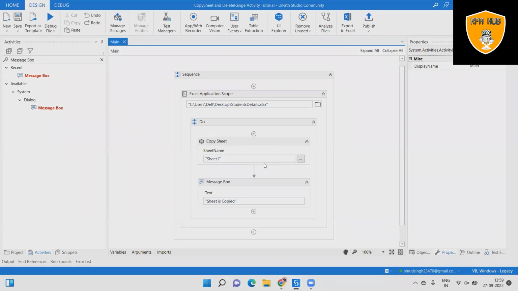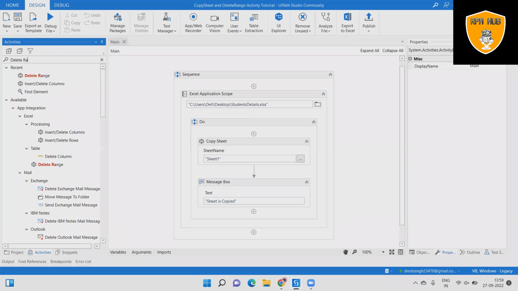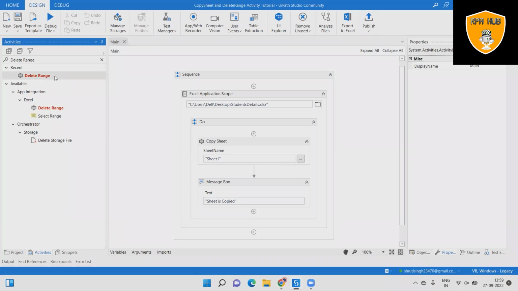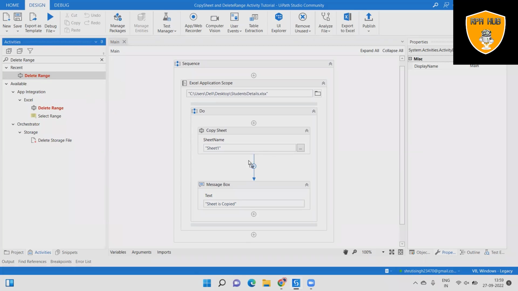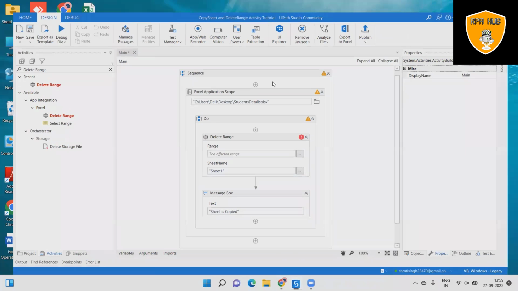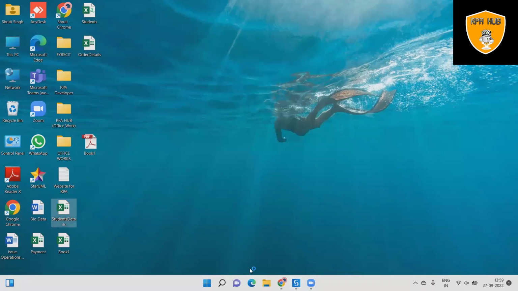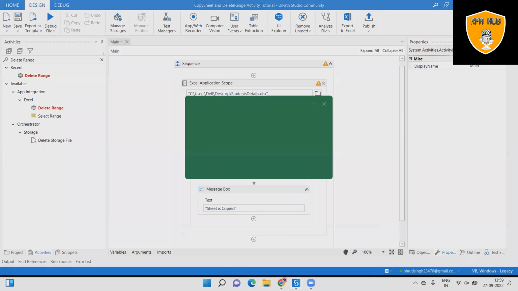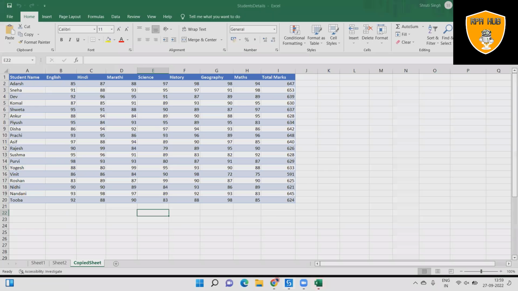Step 8. Now add the delete range activity and remove the copy sheet activity from the workflow. Step 9. Write the range that we want to delete from the copied sheet that we created by the copy sheet activity, and write the sheet name from which we want to delete, and do not select the shift cell option, to see the output difference.